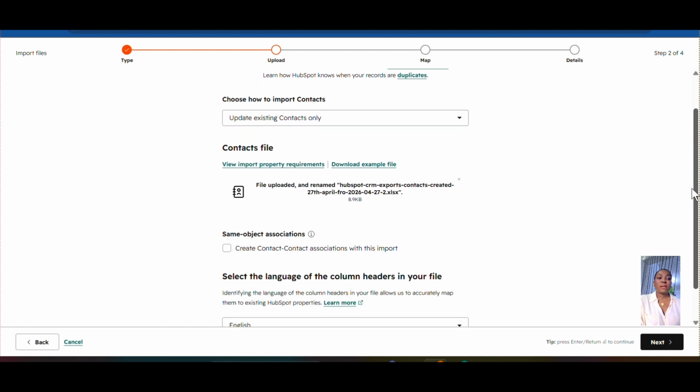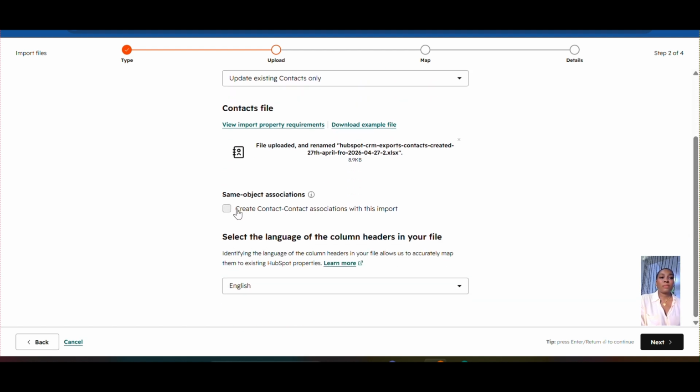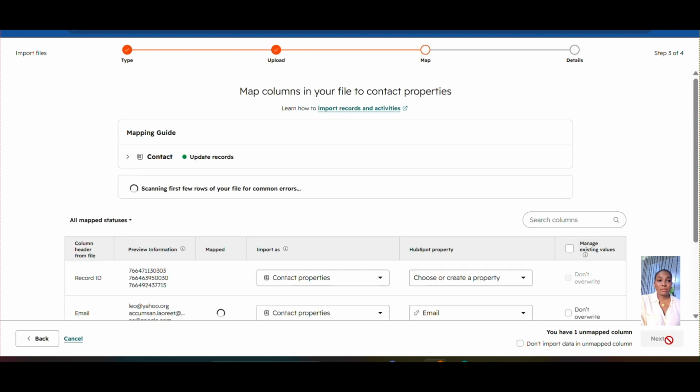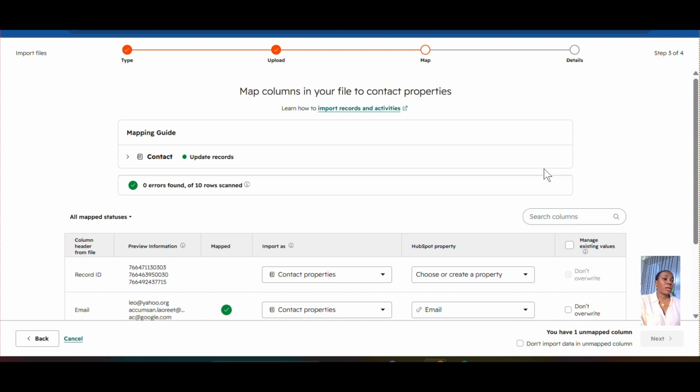So I'm going to select a file, and then I'm going to be selecting this file that I have updated. And do you want it to create contact to contact association? So if there is any linkage between two contacts, HubSpot is going to get triggered and then create it once you check this box, but I do not want that for now.